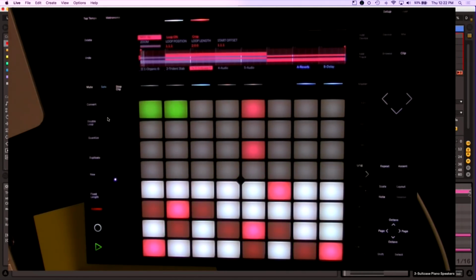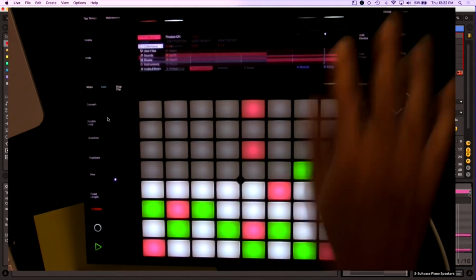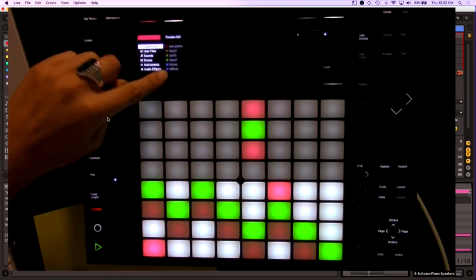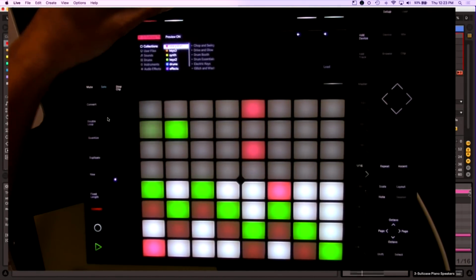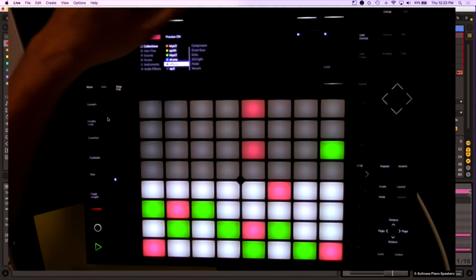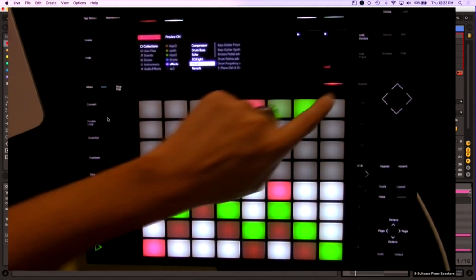I'm going to actually add an effect to this, and I'm going to do that directly from Push. I'm going to go ahead and add device. I'm going to go into my collections folder, which is fully visualized on Push as well. I'm going to my custom made effects rack. I'm going to open up a new effect called Pedal.